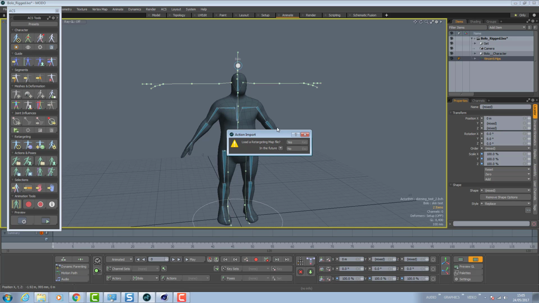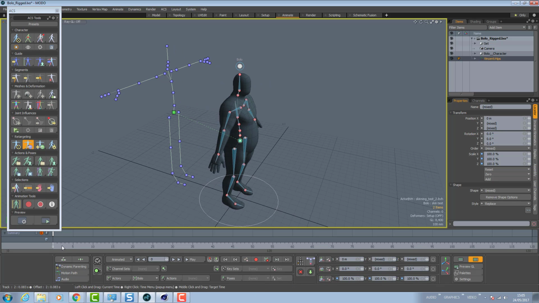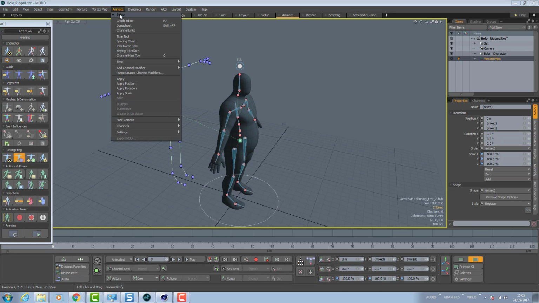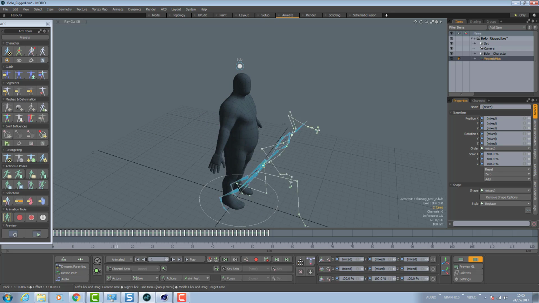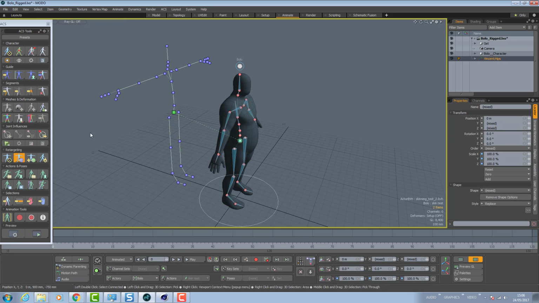So it's asking us about a map. We haven't got a map or anything like that. Click on no, and then you'll see that we've got this mocap file in the background. If you use the scrub right now, it does nothing. This is because it puts us in setup mode, and if you go to the top of animate, we go in setup, we take this off, you can see the mocap is moving. Let's go back to the animate and put it back into setup mode again.